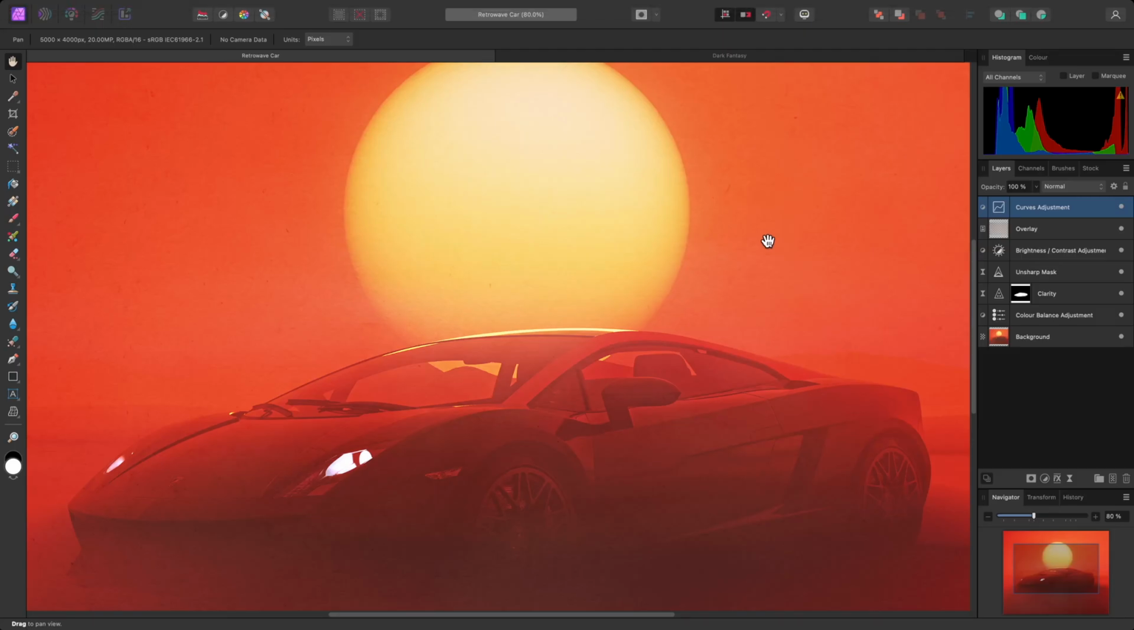I'll show you how to use the Pixelate and Posterise filters found in Affinity Photo. These two filters work well in combination to create retro effects.